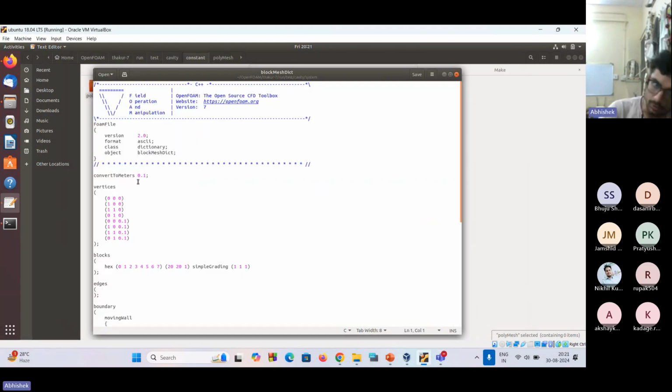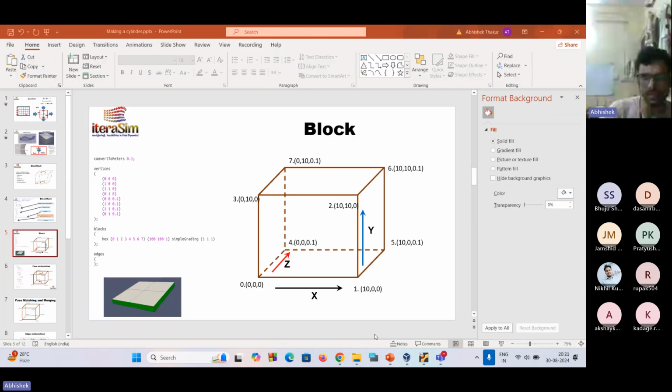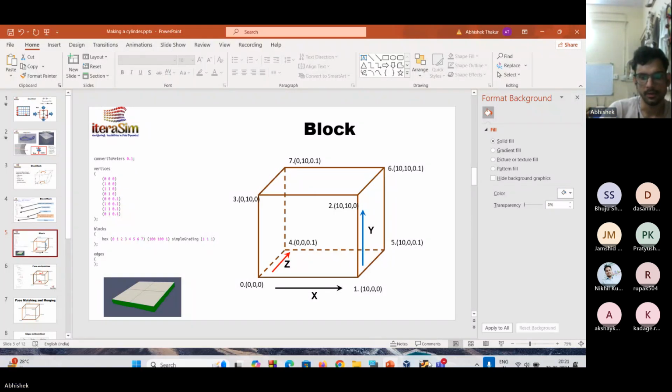If you are not following, let me know. So this is typically the cavity case in which we have vertices like this. The vertices define this geometry. We have 0, 1, 2, 3, and 4, 5, 6, 7.